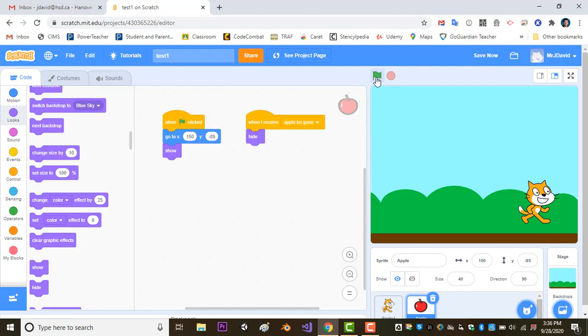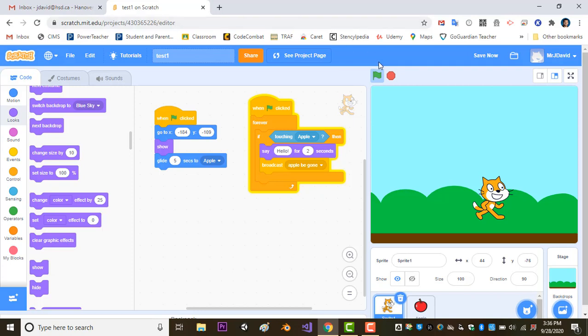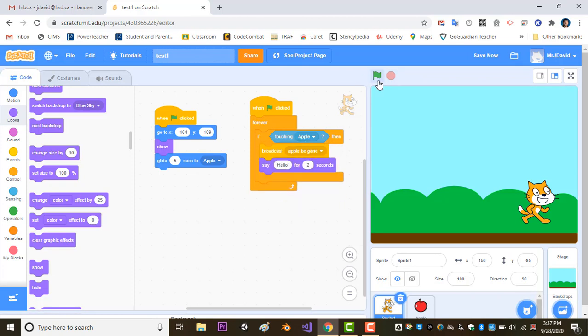So now what happens is when we click start, watch very closely what happens to the apple. It's over the cat. But if we move the cat, it's gone. All right? And that is why we needed to make sure we put the show there, because if we don't, it will just disappear and never come back. We can also change the order of this if we wanted to. Let's see if this changes anything. Once the cat touches it, the apple disappears.